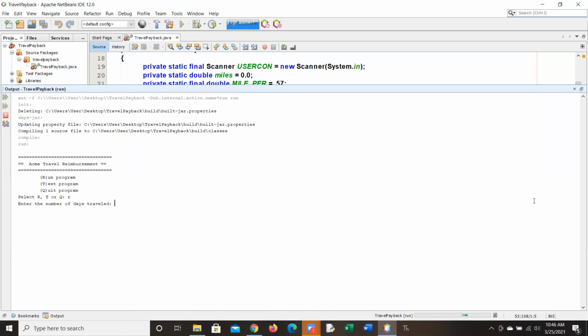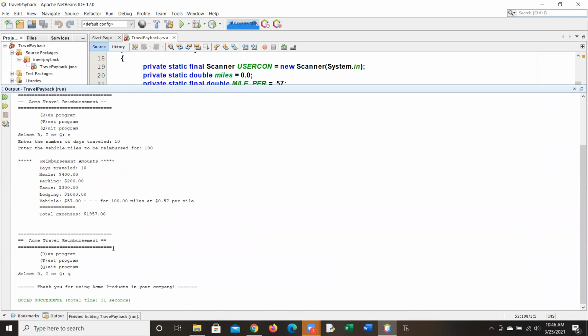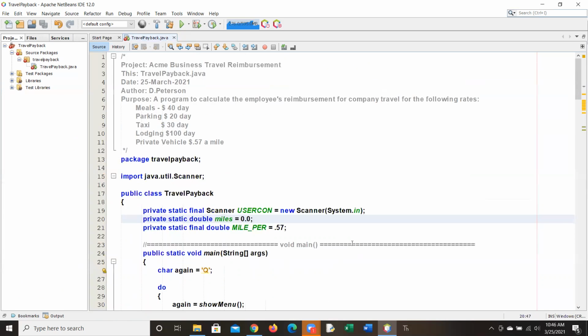we can hit run, and I'll travel for 10 days, and I'll enter 100 miles. And you can see here, it looks really nice. Reimbursement amounts, they're all here for a total of 19, and that is the correct addition. Okay. And then we can quit. The only thing I don't like, I would put another space here and another space here, so these line up right there. But that would just be doing this.